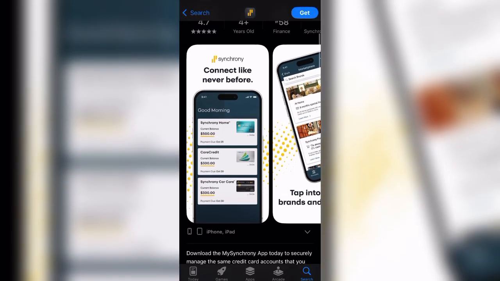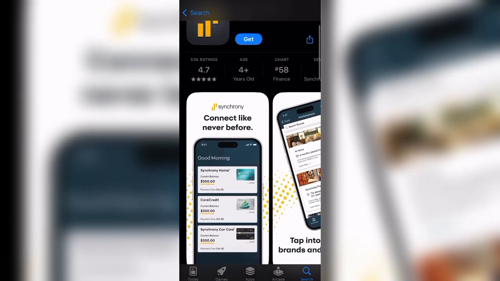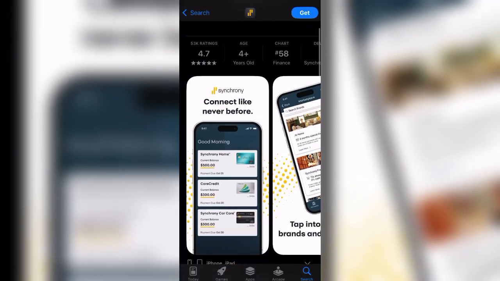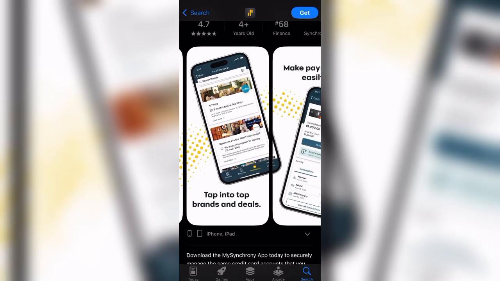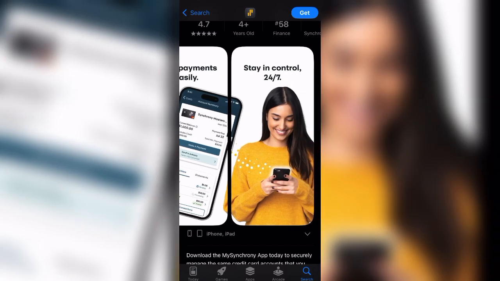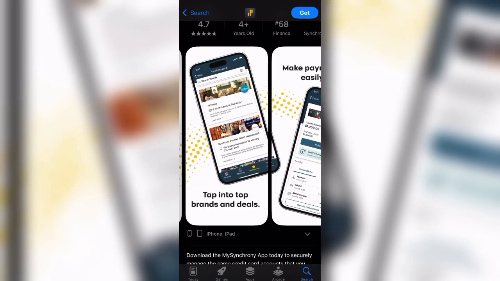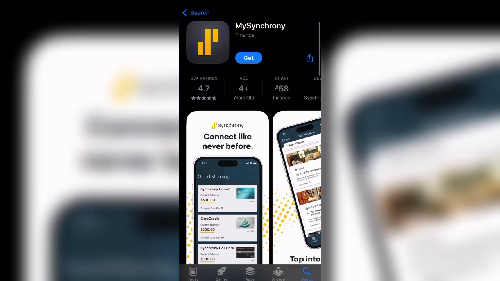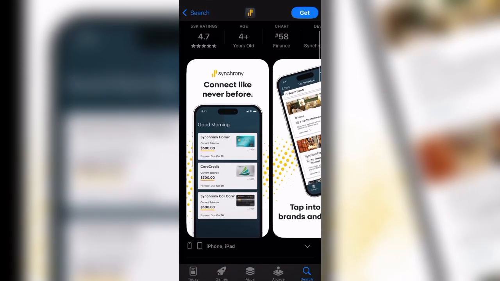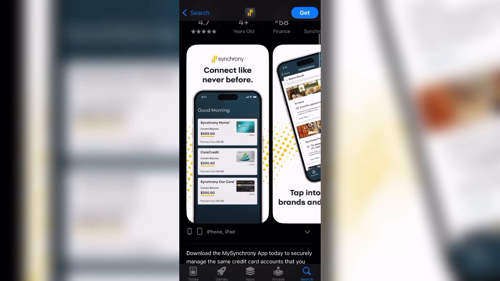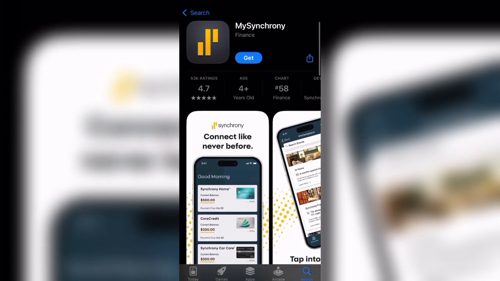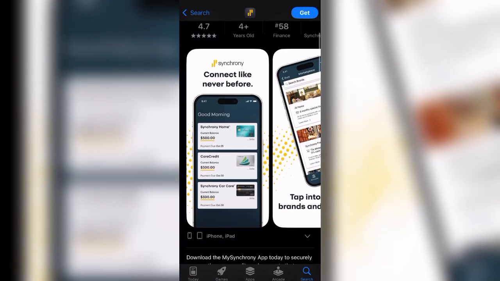The home dashboard displays current balances, pending transactions, and available credit if linked to a Synchrony credit card. Tap on any account to see full transaction history, interest accrual, or upcoming payment details. To make a deposit or transfer funds, users can tap the Move Money button, then select the source and destination accounts. For credit cards, the Payments tab allows users to schedule one-time or recurring payments, view past payments, or check due dates. The app also includes a mobile check deposit feature for savings accounts.